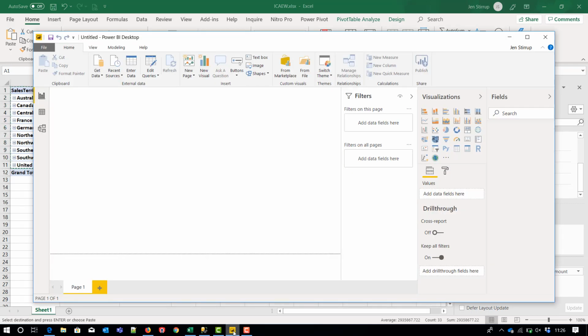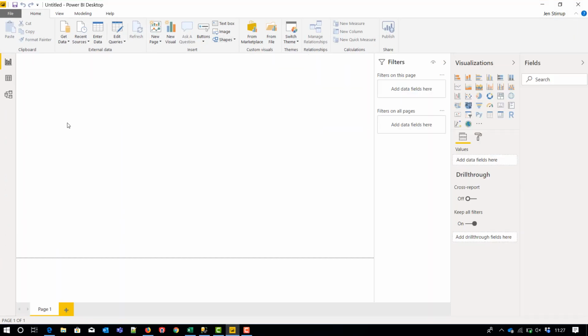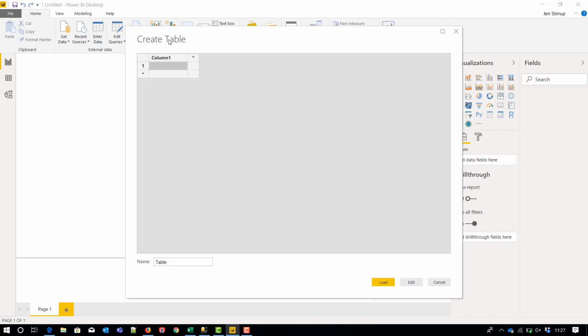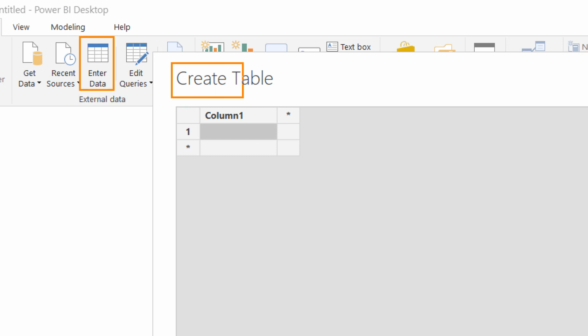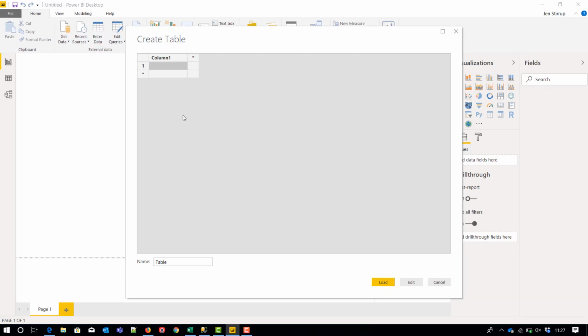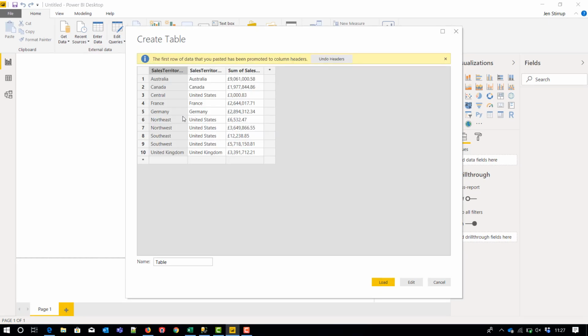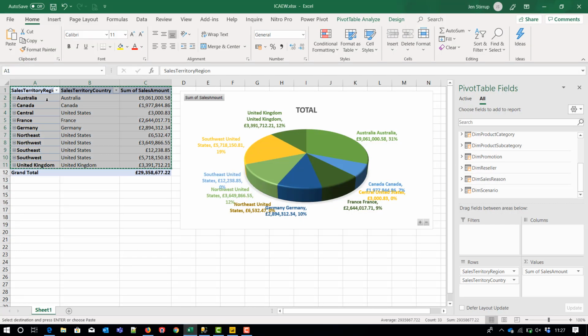Now I will start up Power BI Desktop. At the top on the Home tab, there is a label called Enter Data. So when we zoom in, we can see the panel. Now I'm just going to paste the data, and we can see that the column headers are automatically upgraded to headers. So that's good, that's what we want.